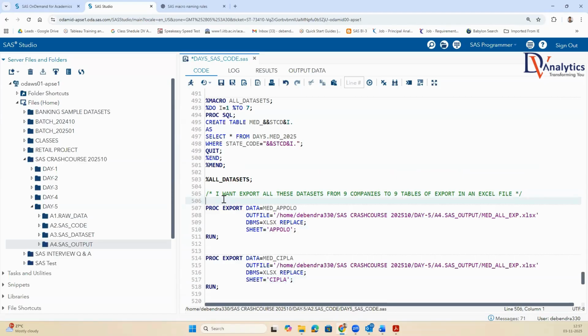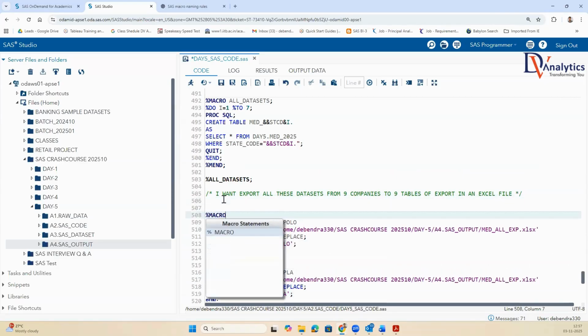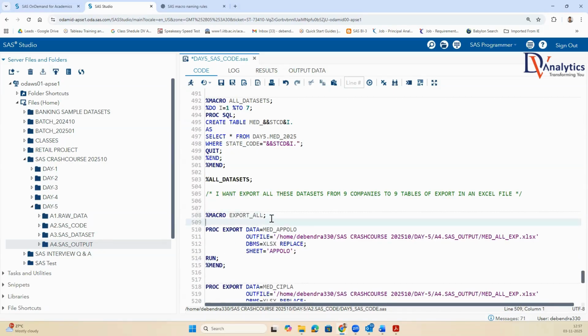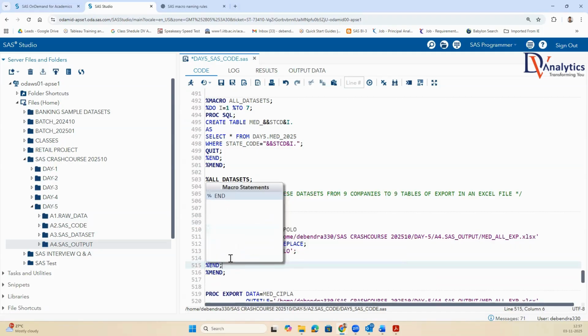What do I write here? I write percentage macro export underscore all. What is the macro name? Then I write percentage MEND. Then I write percentage do I is equal to 1 percentage to 9. What do I write here? Percentage end. Yes or no? Is this clear?